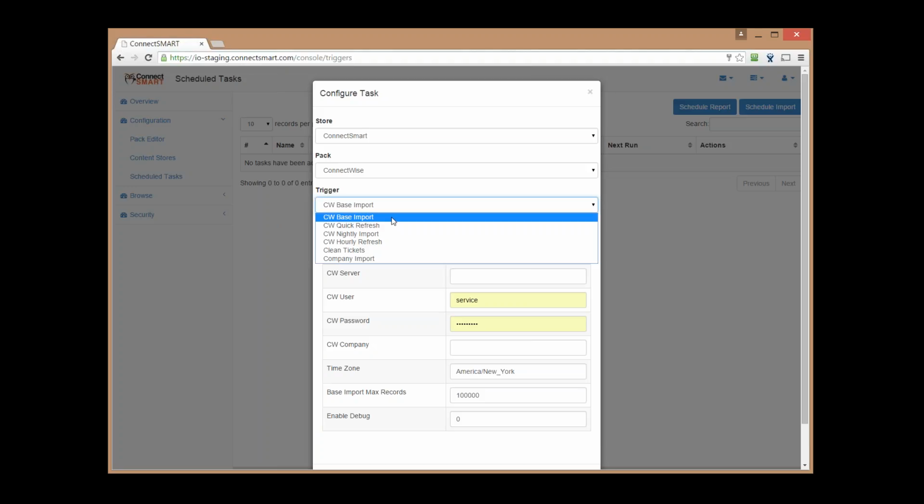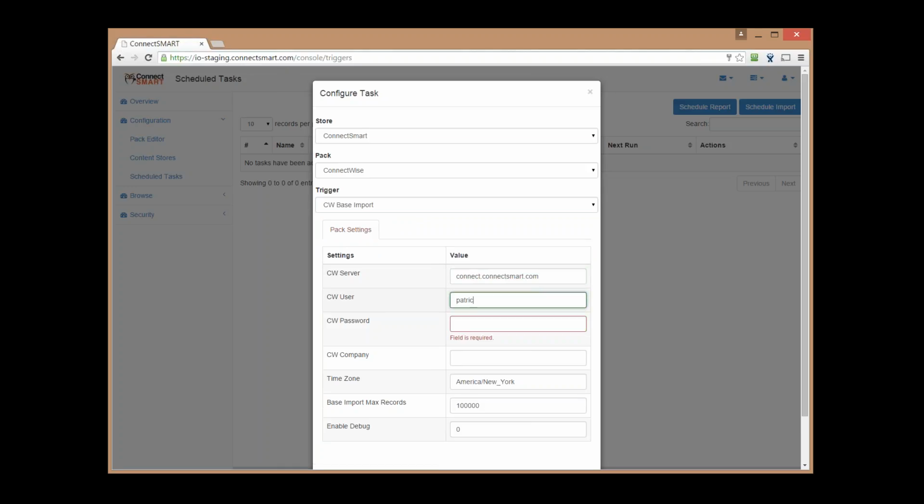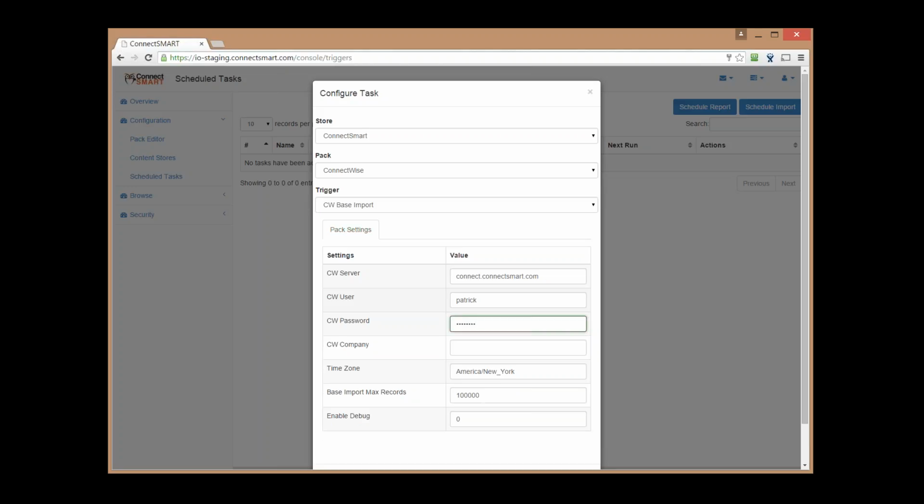For the sake of this demo, we're going to do a base import. Once you go in, you're pretty much going to want to do a base import just so that you have as many records as possible available. What you do right here is put in our ConnectWise server information. What goes here is actually your ConnectWise integrator login info.